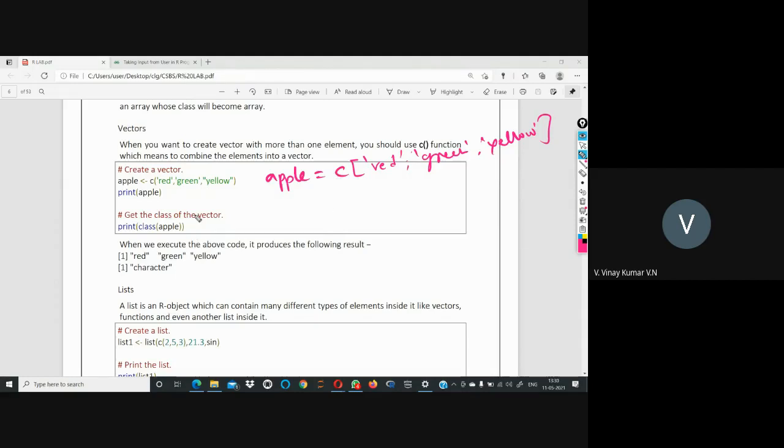Okay. So if you want to see the type of variable, we simply use the class function, class of apple. That will say it is a character, because we have all characters, right? So we call it a character vector. That's it. If you write all numbers, it will say integer vector or numerical vector, like that. This is how we create the vector.